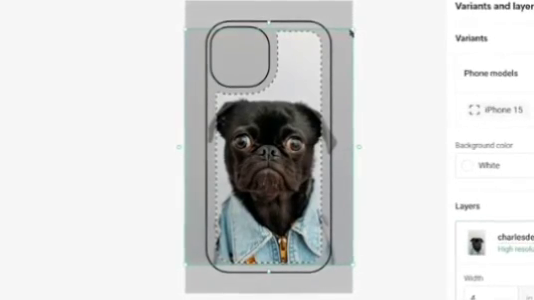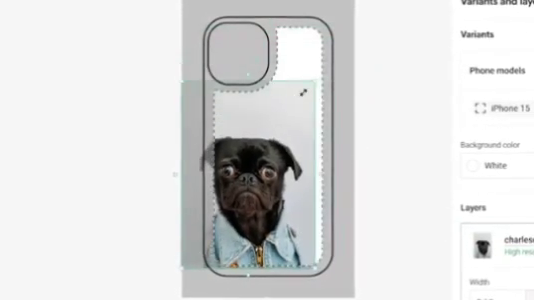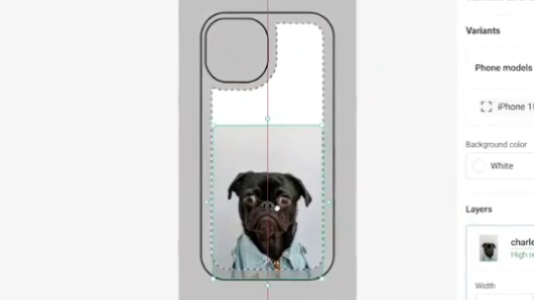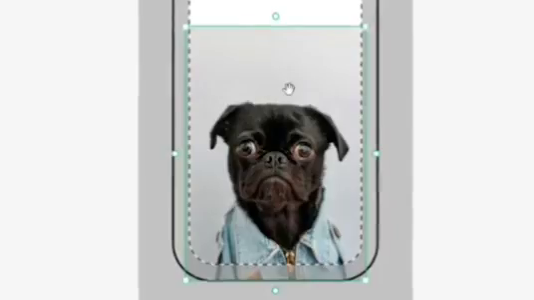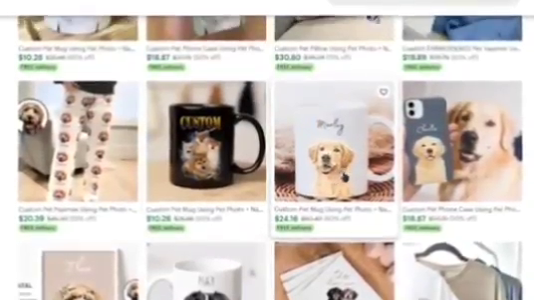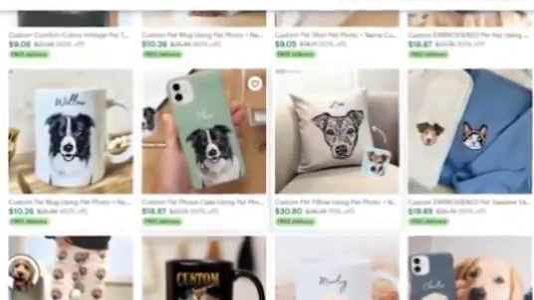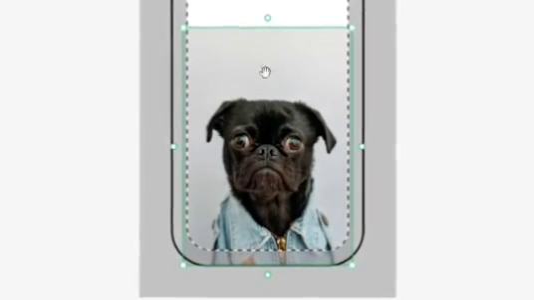And the image will be put on our item. Now we just need to edit and adjust it a little bit so that it looks nice on our item and in the mockups. So first of all, we can see that this image has a background. And if we take a look at the items of this shop, they don't have any background to those pet photos. So we just need to remove the background from our dog's image.